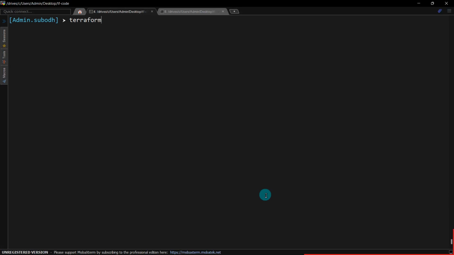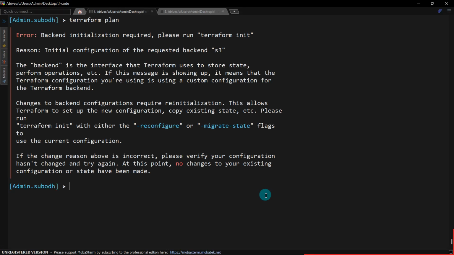Okay, so as of now I don't have any bucket over here, so let's try to do terraform plan. Now you will see there are certain instructions given to you. Backend initialization required. As soon as you write the backend related code, this plan means I have updated my backend related code. So this plan will not take the local state file. It will always say first of all you need to reconfigure your backend.